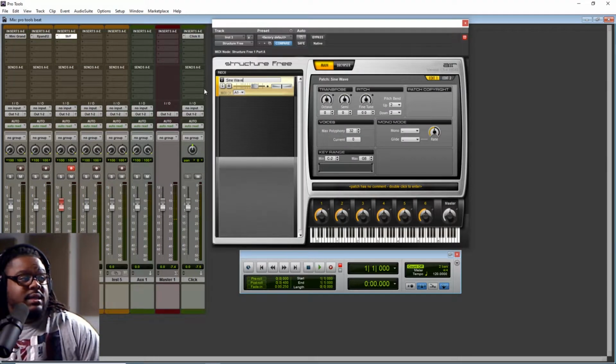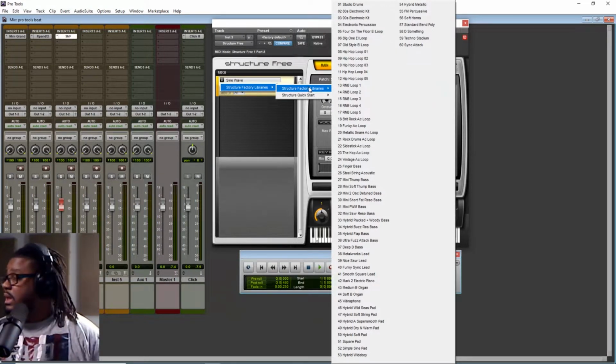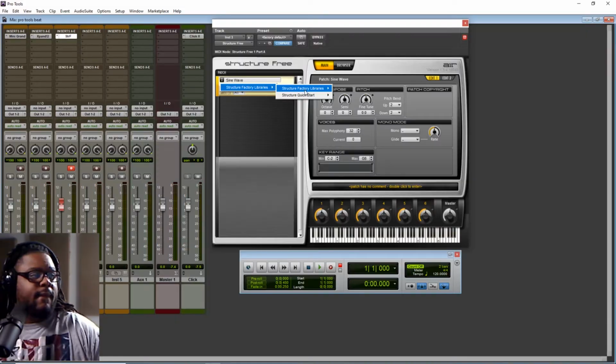Little sine wave. Something like that. All right, so in the process, you just go to patch here, and it has the libraries. Now, the libraries are going to come with a bunch of loops. It's going to come with a bunch of different sounds that you can actually use, more like bass, leads, drum kits, etc.